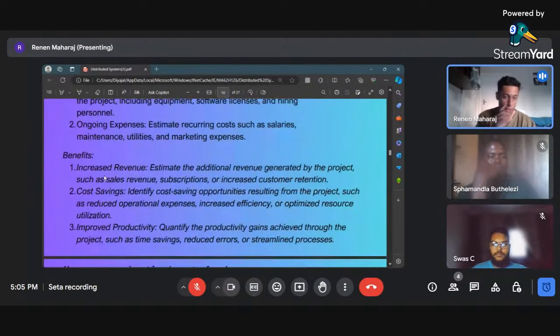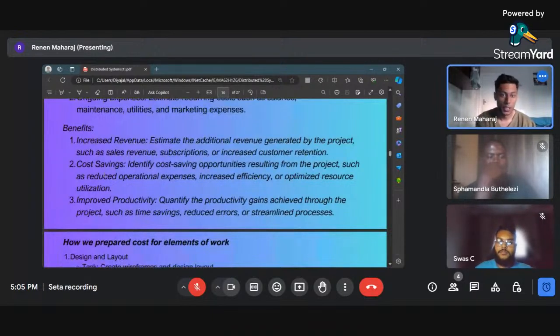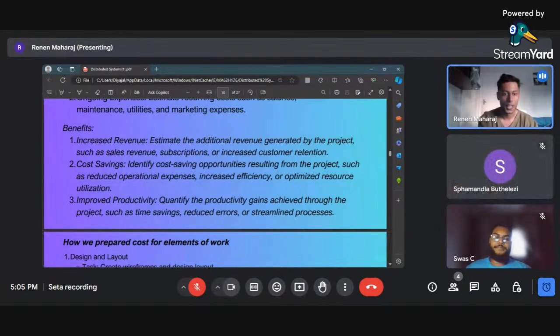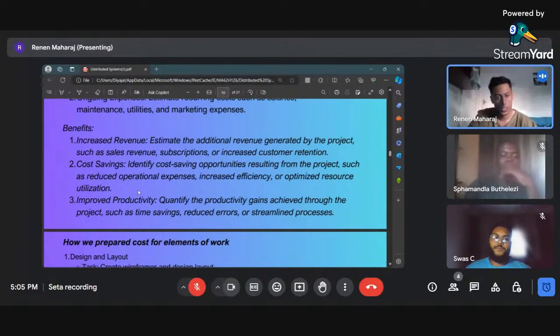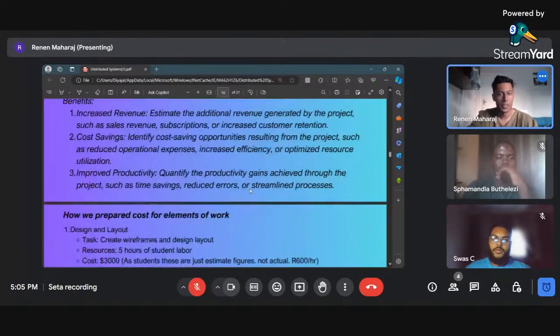The benefits. The first benefit is increased revenue. It's estimated as additional revenue generated by the project, such as sales revenue, subscriptions, or increased customer retention. Two, cost savings. Reduced operational expenses, increased efficiency, or optimized resource utilization. Three, improved productivity. Quantify the productivity gains achieved through the project, such as time savings, reduced errors, or streamlined processes.